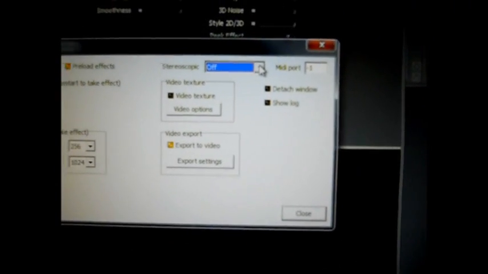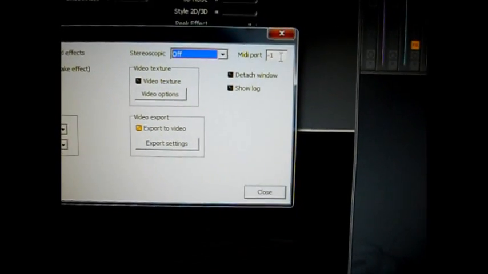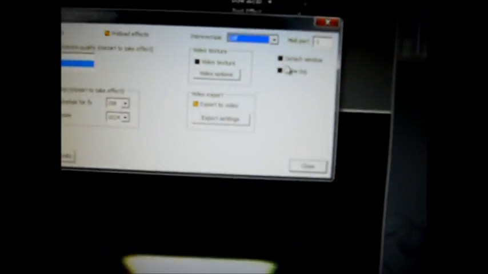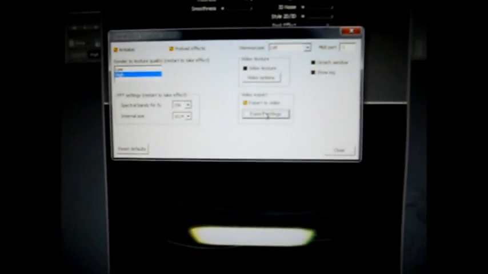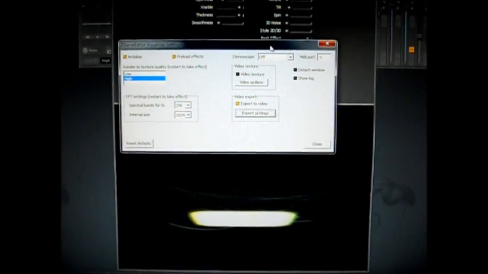Alright, stereoscopic you want off. MIDI port, I don't know what that does. Detach window and show log. Detach window just does that. So, yeah. In the video export settings, cool. You got lots of things to play with in here.